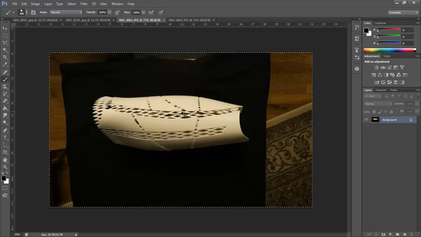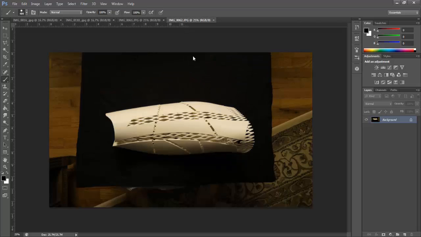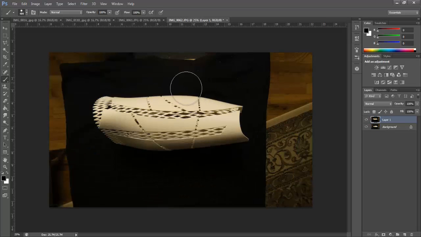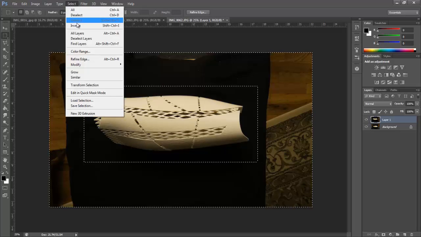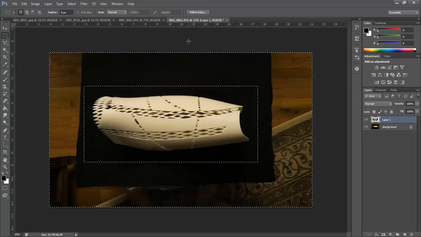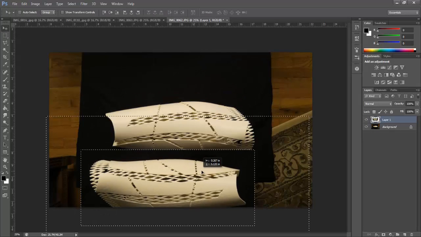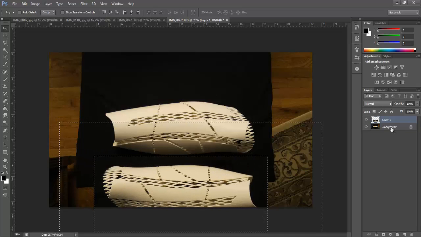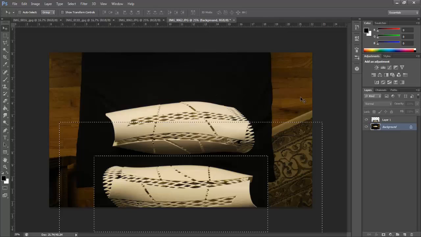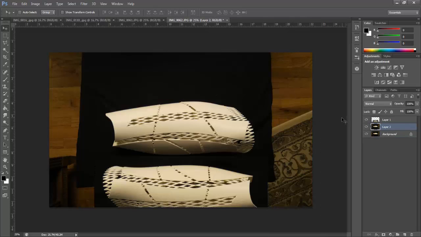So I can take this, Control-A, Control-C to copy, Control-V to paste, and then if I use the M marquee tool, I can select just the part that I want. And if I do a Control-Shift-I to select the inverse, or if you go here, Select Inverse, I'm just going to go ahead and delete the inverse of that. Okay. And I'm just going to Control-A, Control-C, Control-V.